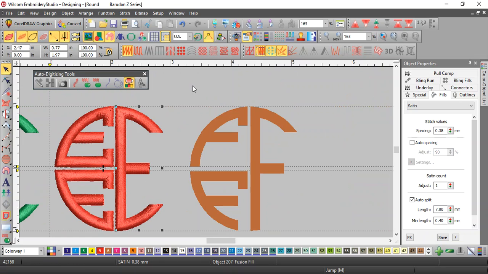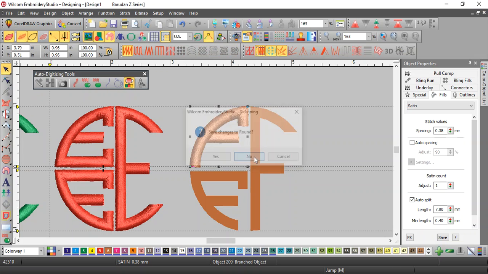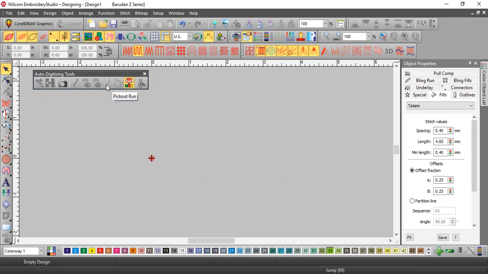Now, it has to be vectors, okay? It doesn't have to be letters. It can be whatever you want. So, like I said, the tatami fill, select it, make it a satin, hit your auto knife, and it's done. Another thing that the auto digitized bitmaps does, you get those tools that you saw right here, okay? They work with vectors.